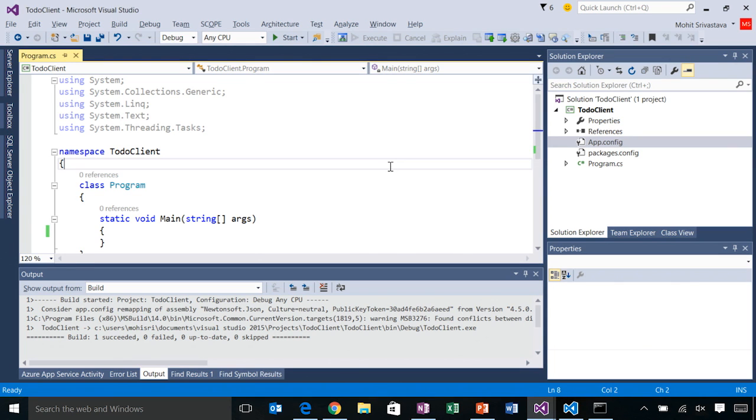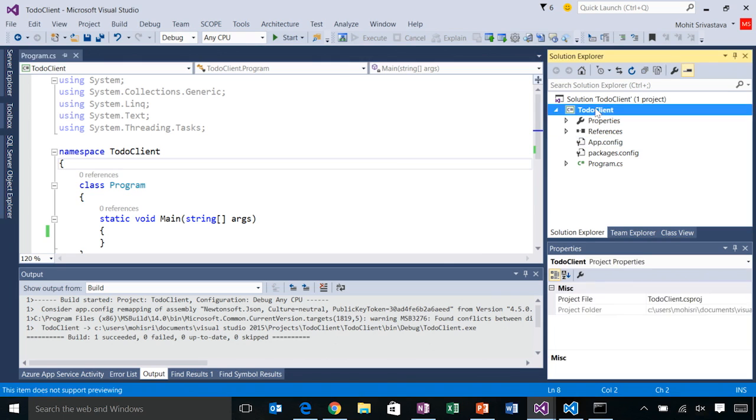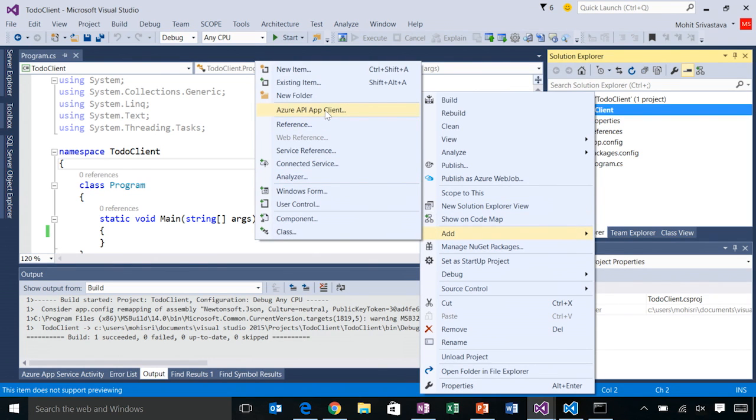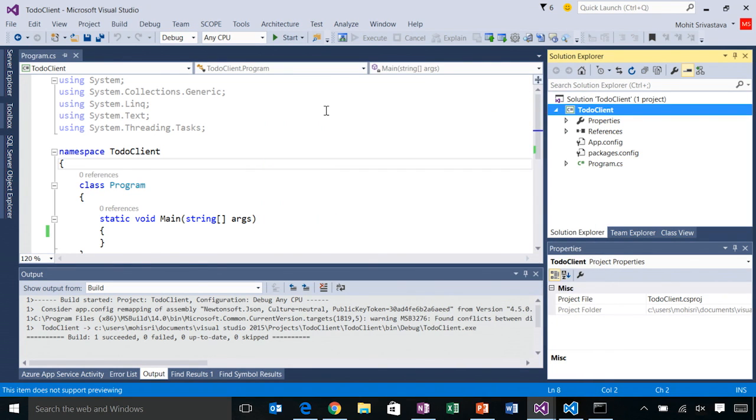So I have here an empty console app, basically what you see right after you do File, New. And now I want to build a console client for that to-do service. So the first thing I need to do is right-click ToDoClient and say Add. And I can add an Azure API app client.